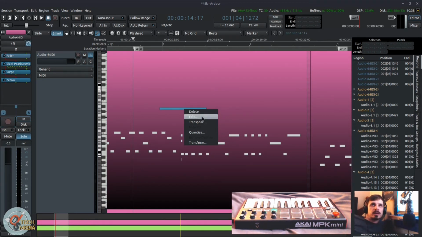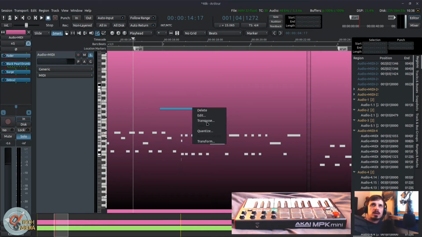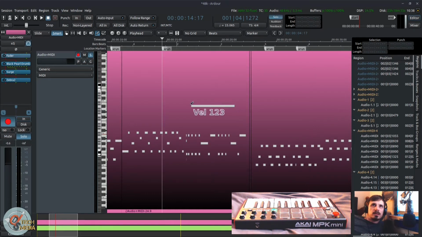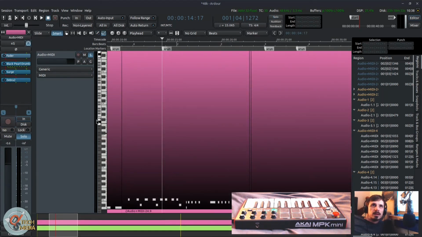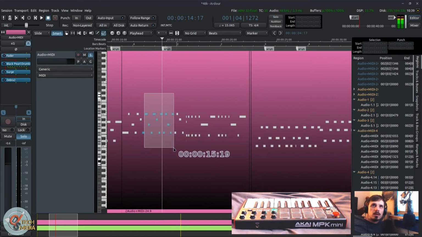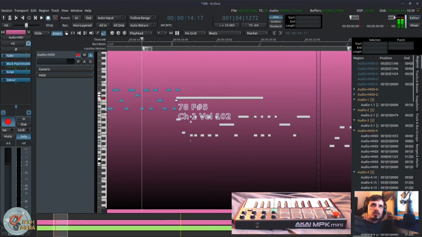And if we right click, we can edit and we can change pitch, velocity, MIDI channel. Additionally, there's quantize, delete, transpose, which lets us move them octaves up or down. So it moves the note all the way up here. And there is the internal edit mode, which lets us select chunks of MIDI notes, which we can then extend or shorten.